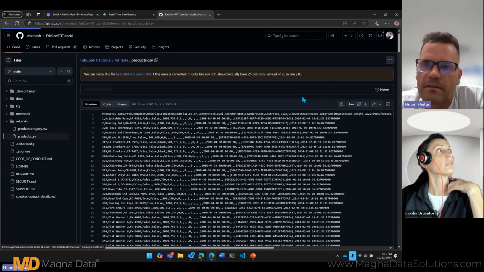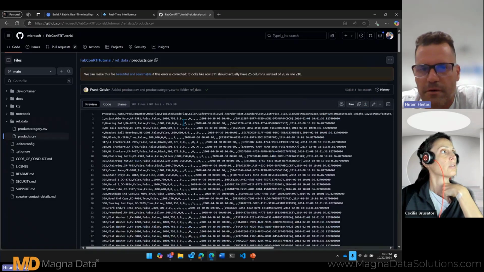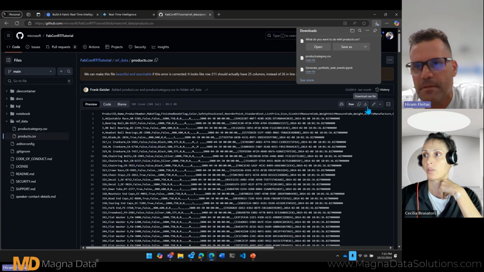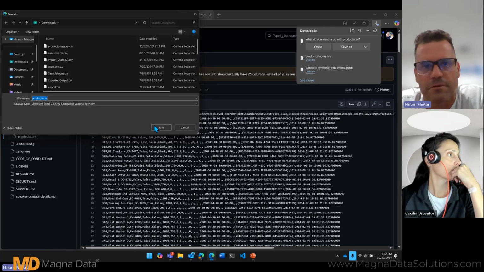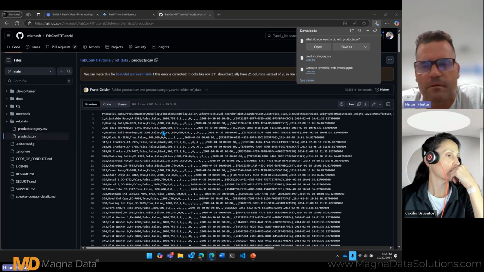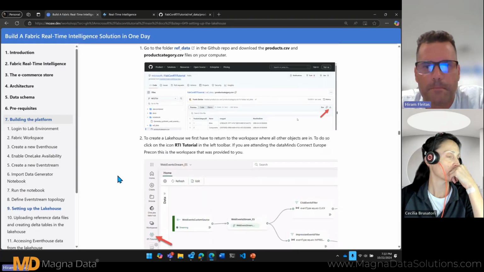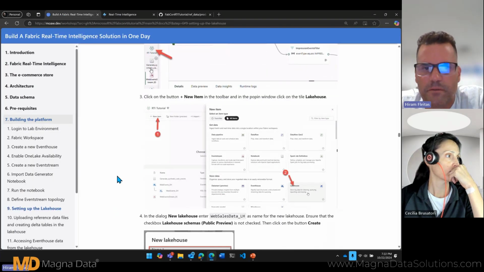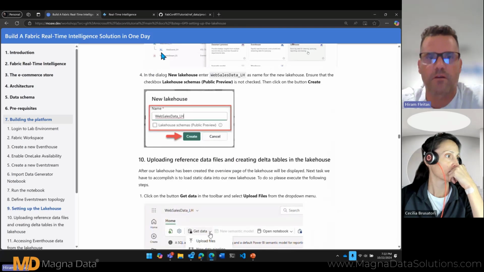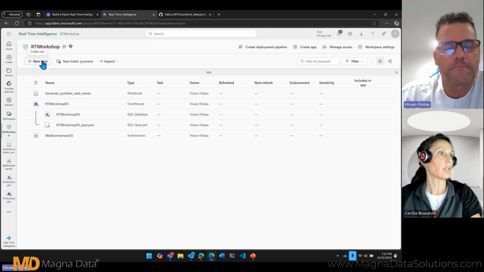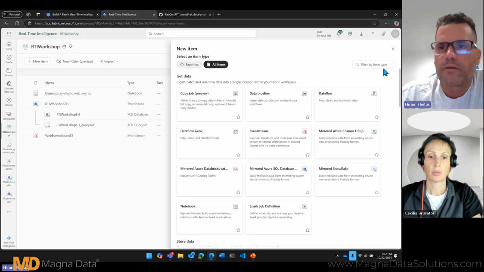So I think the reality is that in real world scenarios, you'll receive a file and then you gotta import that file. And the file is in storage somewhere. So now we got these two files and we're gonna import them. Go back to the workspace, new item, new lakehouse, call it lakehouse something. This is still loading, that's okay. Create a new lakehouse.